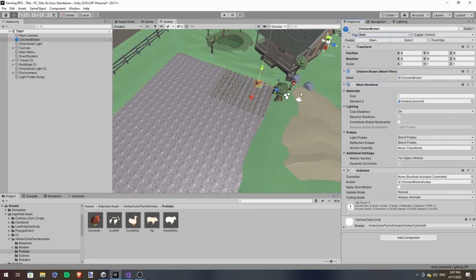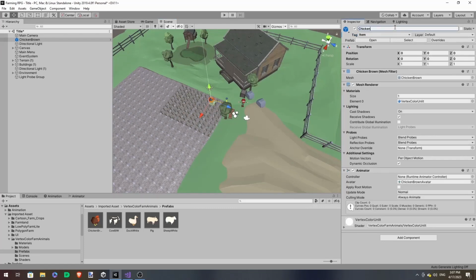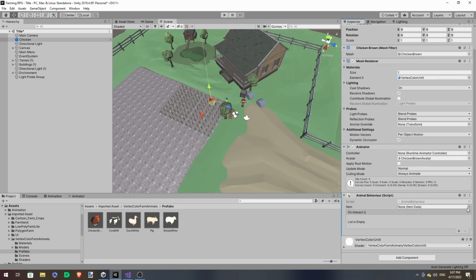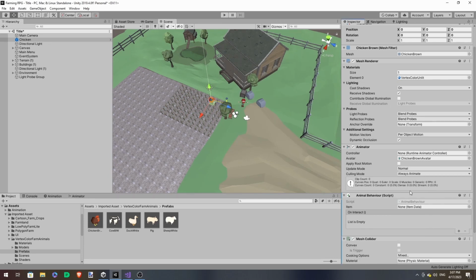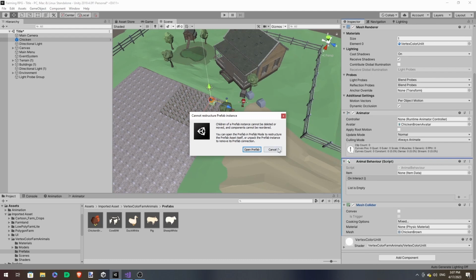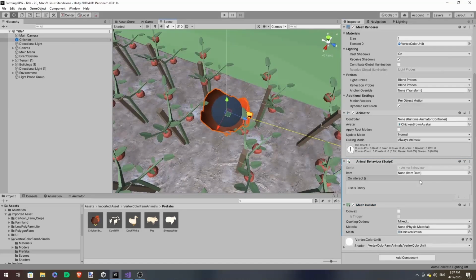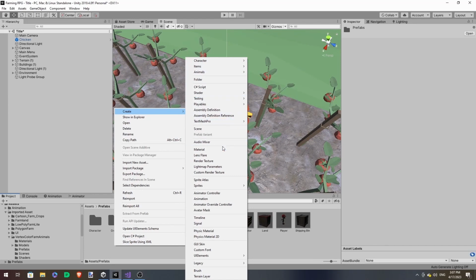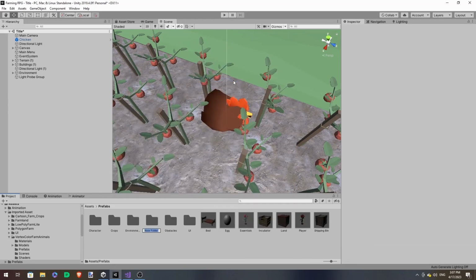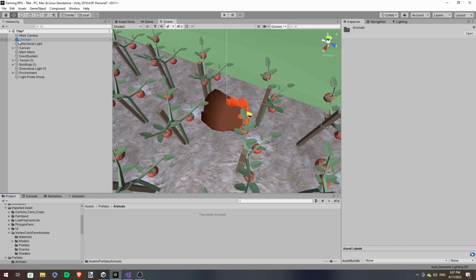Let's tag it item. Call him chicken. He should take in the AnimalBehavior, and he's going to need a collider as well. Give him a mesh collider. Then create a new folder in our prefabs, call this animals, and make it our prefab.